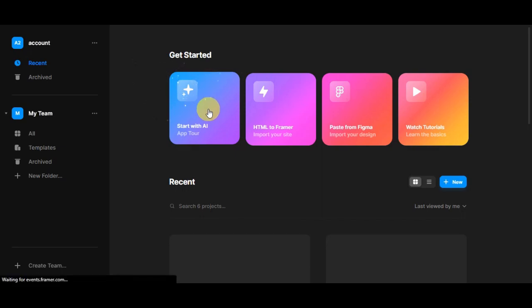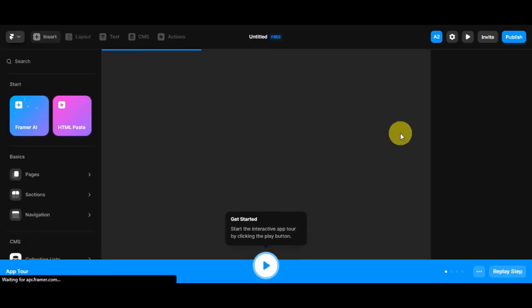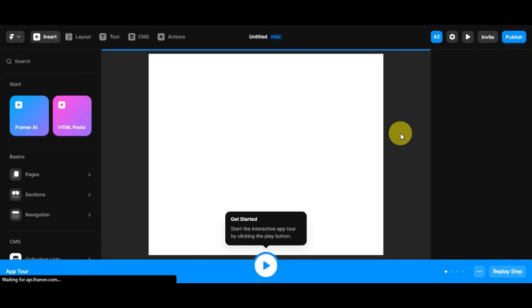You might be wondering, how does this AI feature actually help designers? Well, think of it as your design assistant. It saves you valuable time by creating the initial framework for your project, and this means you can focus more on refining the designs and adding your unique touch rather than starting from scratch. This is perfect for quickly turning clients' briefs into tangible prototypes.